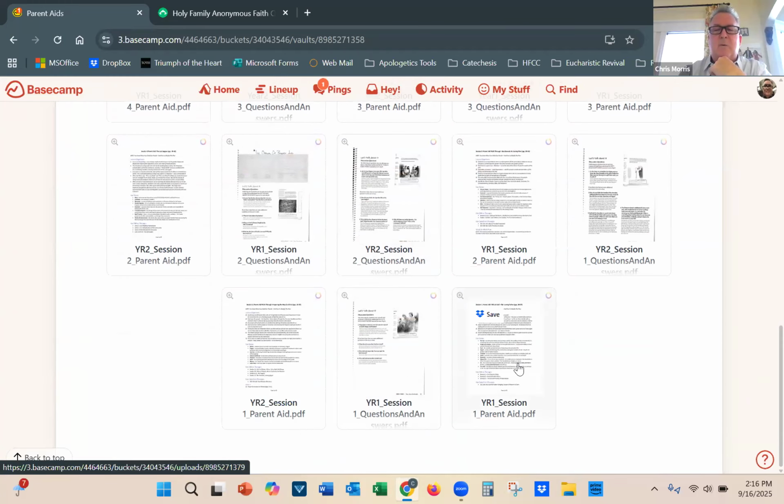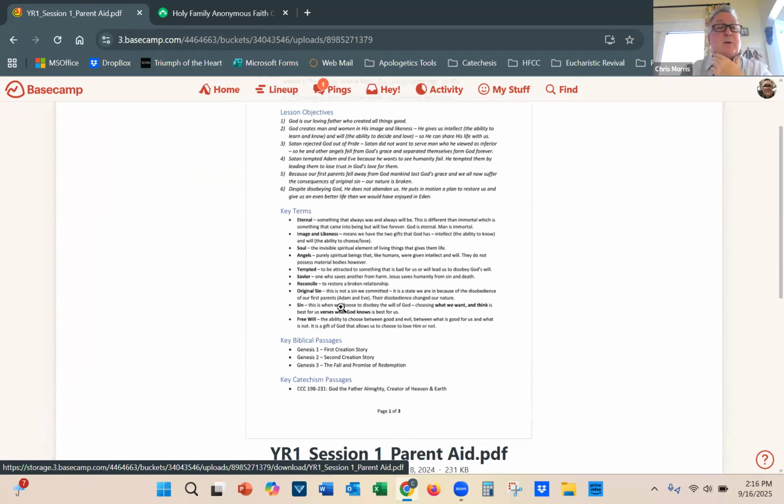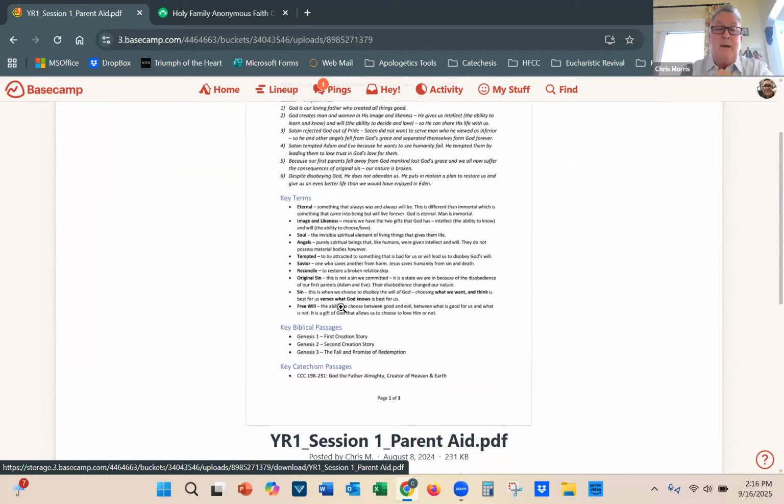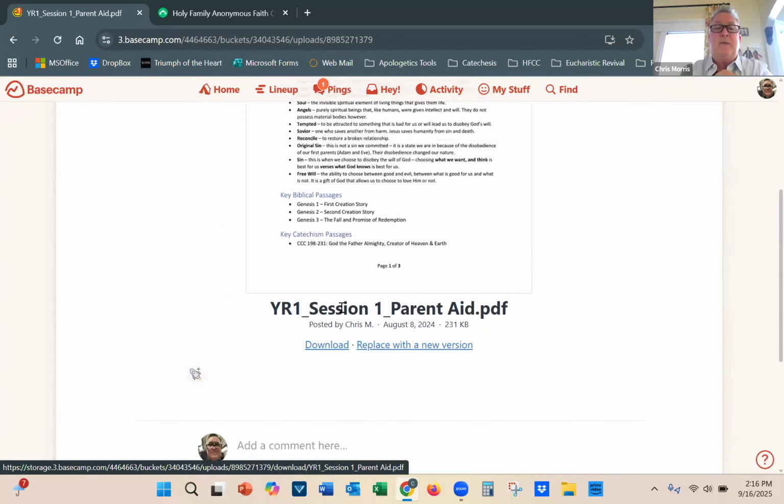If I go to the year 1 parent aid for session 1, this is the first session with your kids. What you're going to see is when we start working with your kids, we are going to give you one of these with each time we meet. And it's going to tell you what the objectives are for this month, some of the key terms, some of the key biblical passages that I'd love you to read and review, the key catechism passages that are out there.